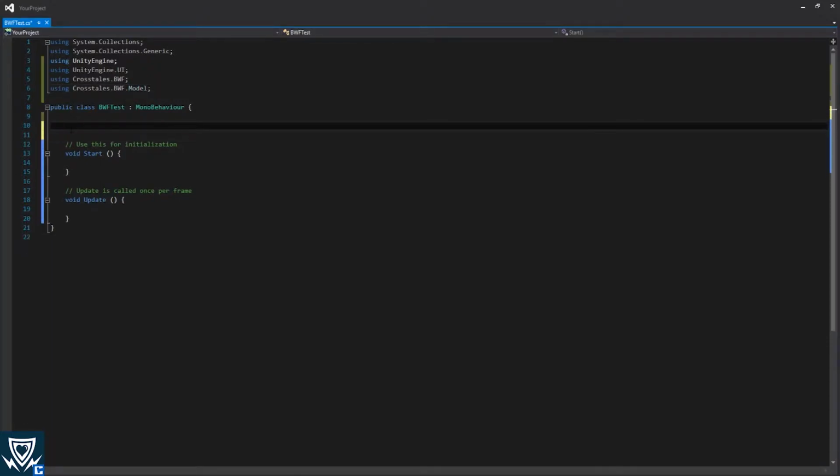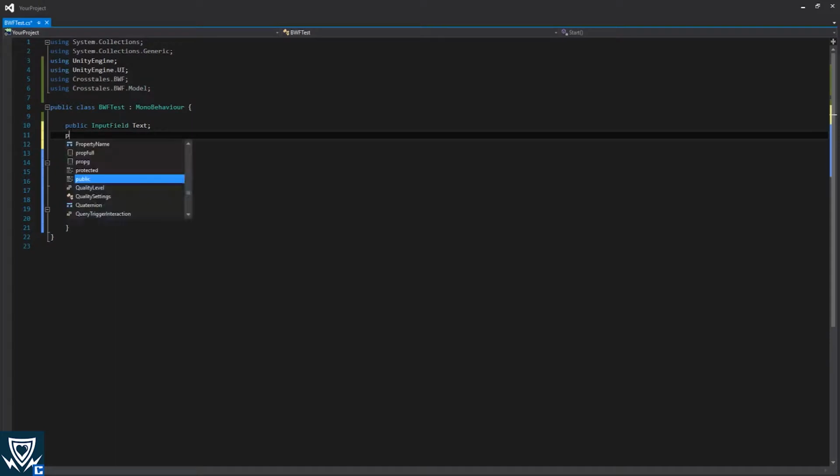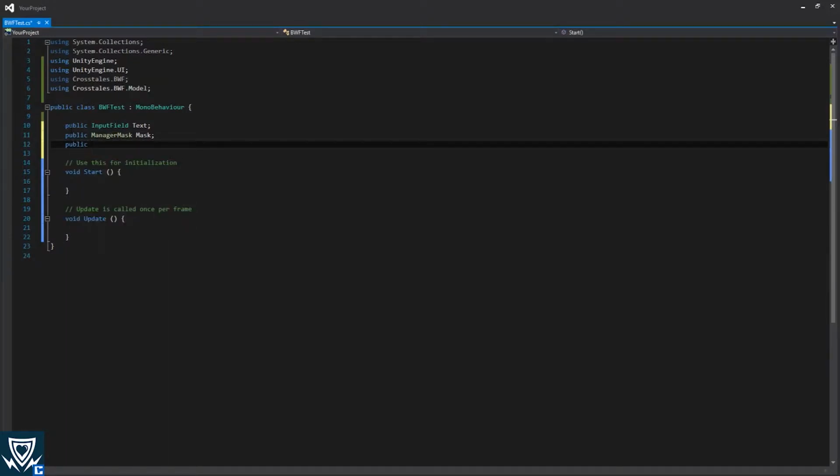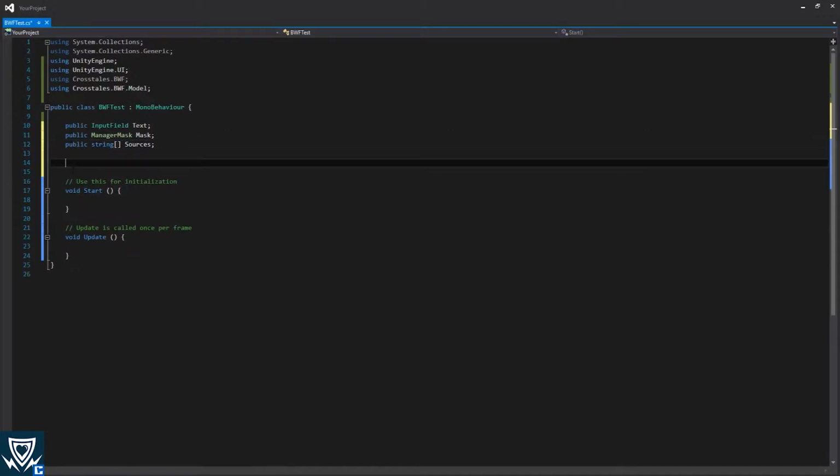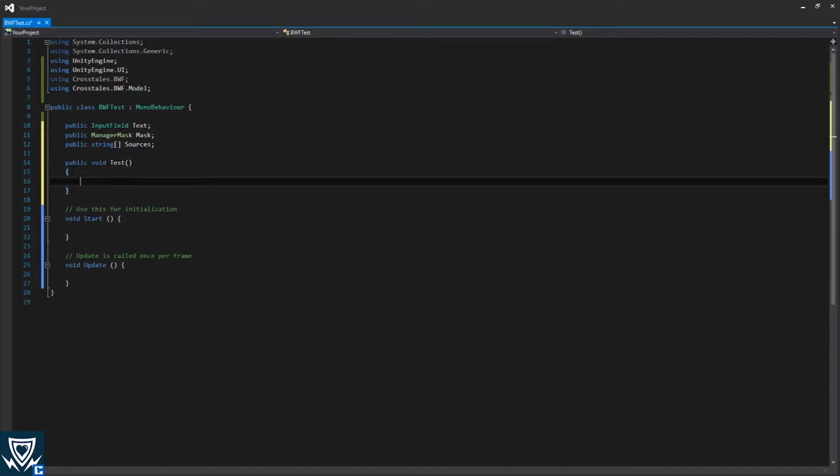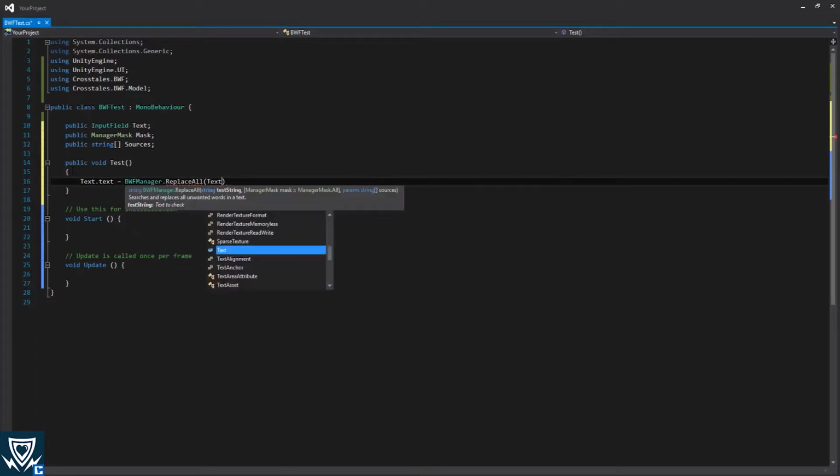Now we need a few references. For our input field, call it text, then a manager mask, and an array of strings called sources. Of course, we need a public method to be called by the button. It actually replaces the text in the input field. Replace all text, mask and sources.